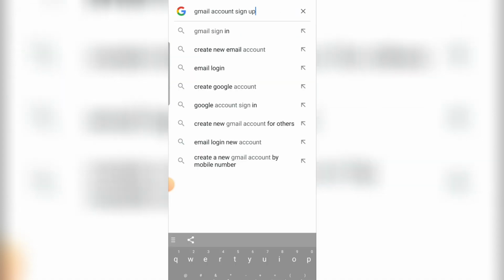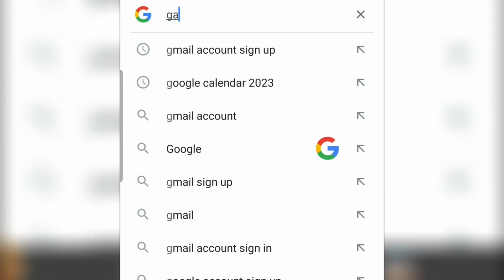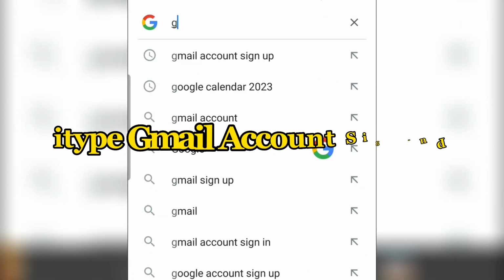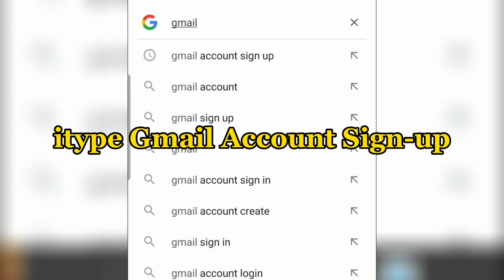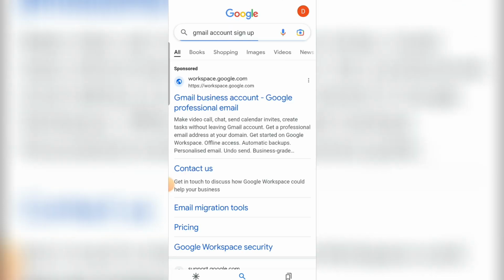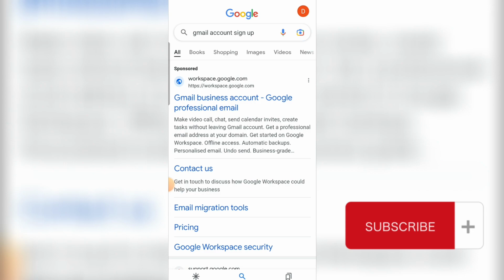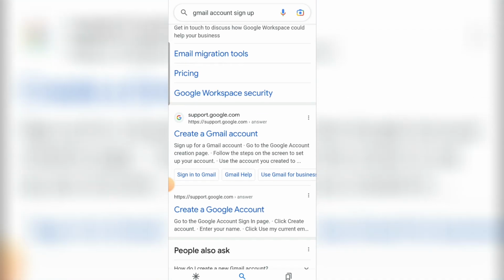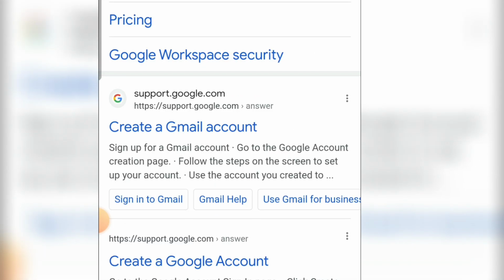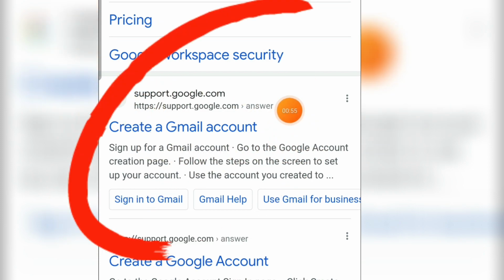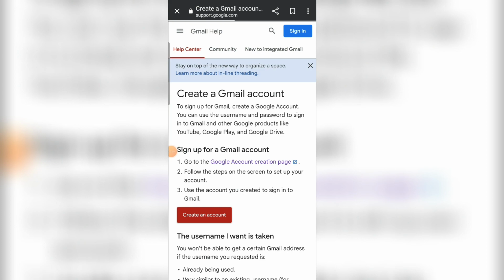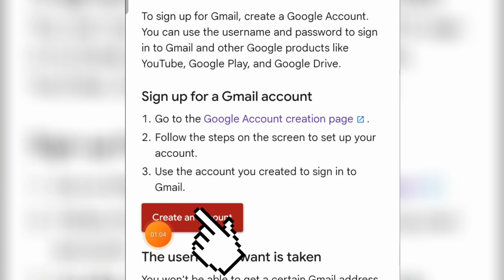So, Google and then type nyo Gmail account sign up. So, hanapin nyo yung Gmail account sign up. So, scroll lang kayo pababa. So, press nyo itong create a Gmail account. So, press nyo yan. Then, madadirect kayo dito sa create an account nila. So, press nyo itong red button, create an account.